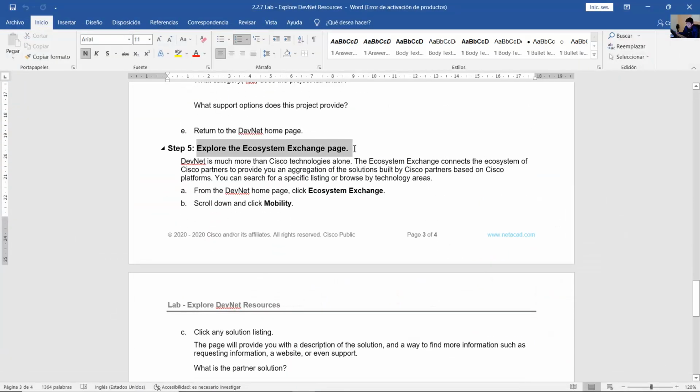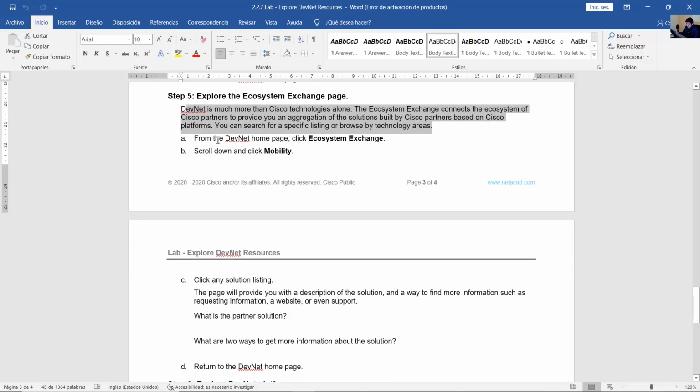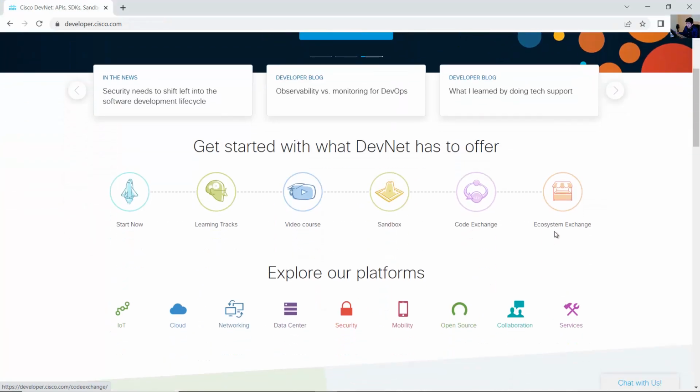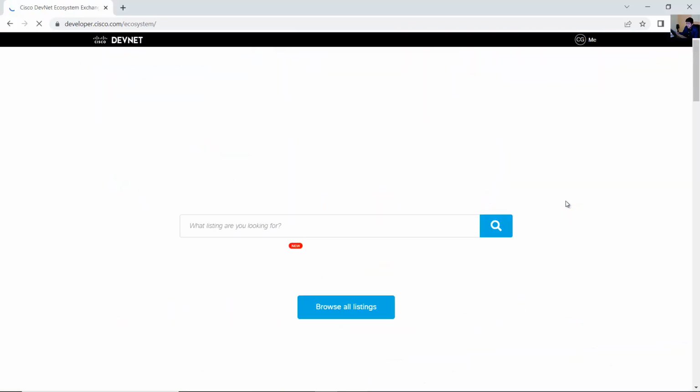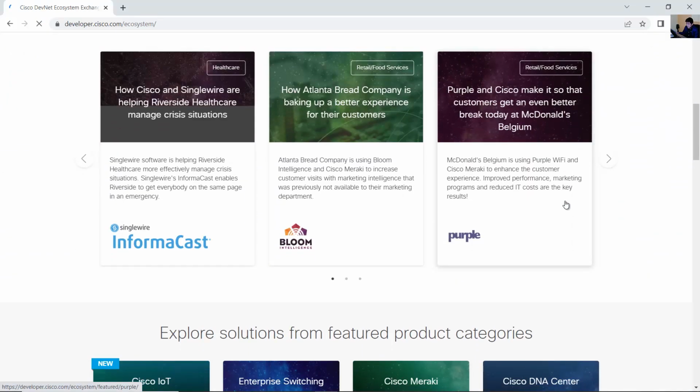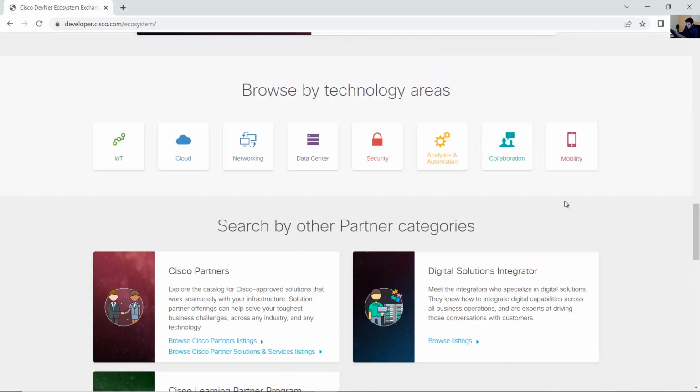explore the ecosystem exchange page. DevNet is much more than Cisco technologies alone. The ecosystem exchange connects the ecosystem of Cisco partners to provide you an aggregation of the solution built by Cisco partners based on Cisco platforms. You can search for a specific listing or browse by technology areas. Okay, click on Ecosystem Exchange and Mobility. Okay, Ecosystem Exchange. Down here, click here Mobility.